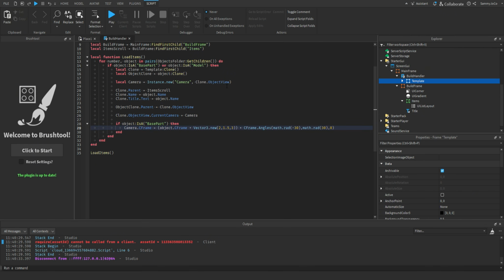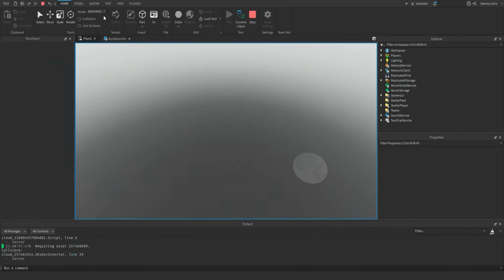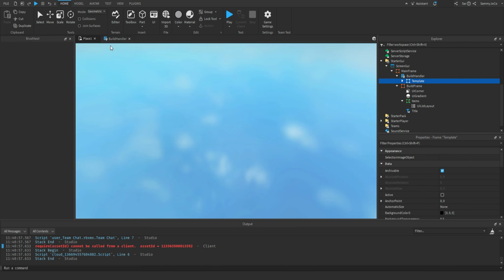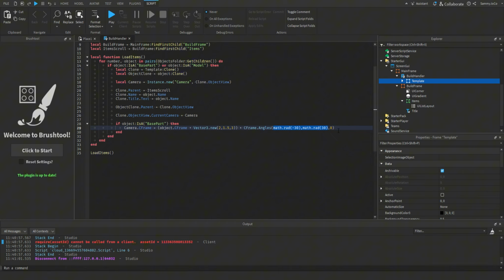Okay guys, I am back and I found the correct thing. So object.CFrame plus Vector3.new 2, 1.5, 3, and then for the rotation, math.rad -30, math.rad 30, and then 0. So now once we play, it looks like that. So now let's do it for the models.